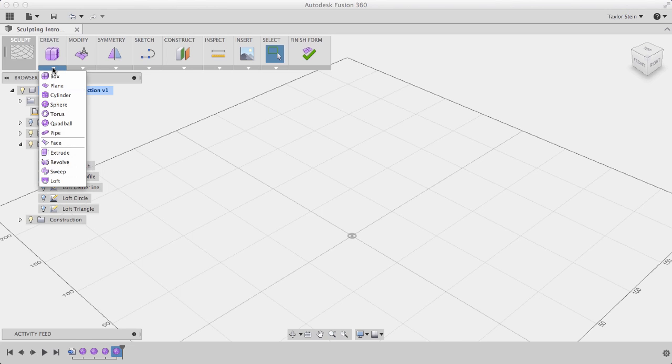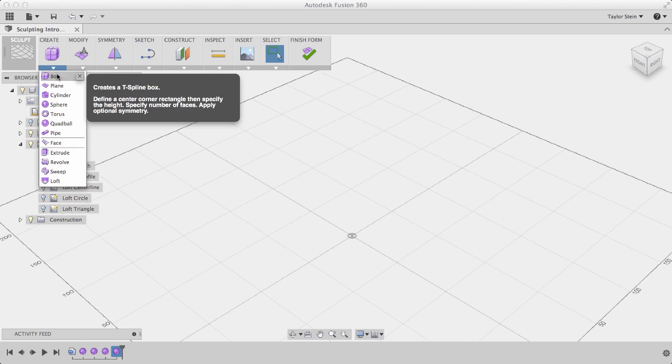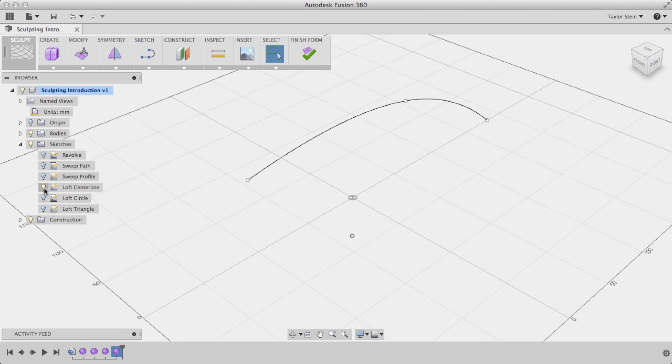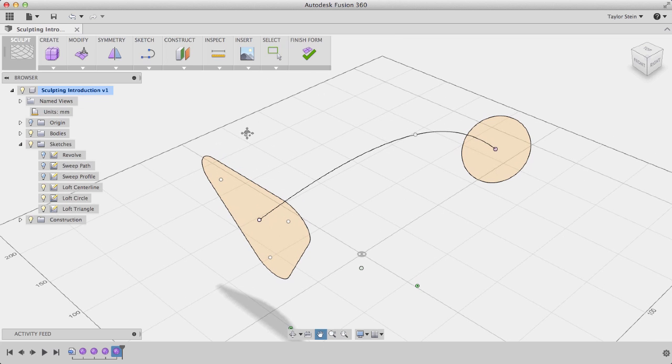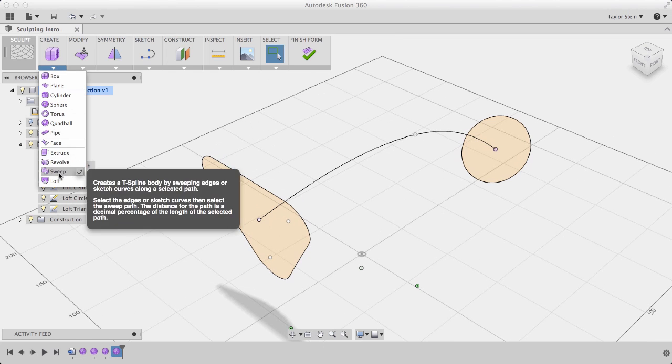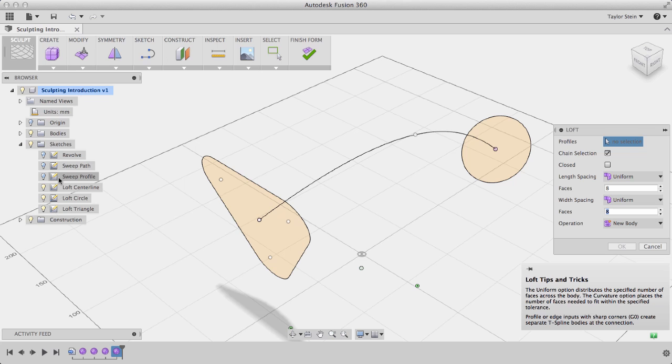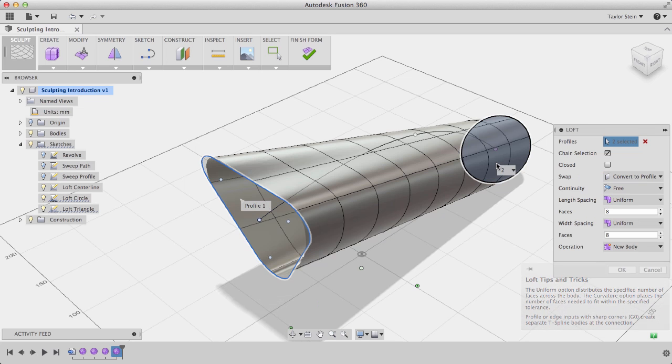The last method that we'll be showing here to create a T-spline form is Loft. So first, I'll turn on the visibility of my loft sketches, the center line, the circle, and the triangle. Under Create, I'll choose Loft. And now I can select my two profiles. I'll select the triangle and the circle. And you'll see that it creates a direct transition between the triangle and the circle. That's because I just selected those two profiles.